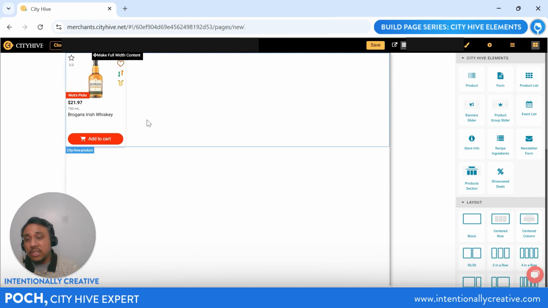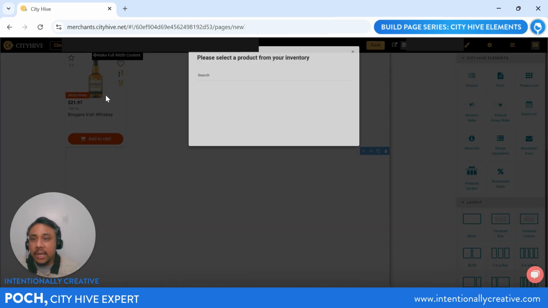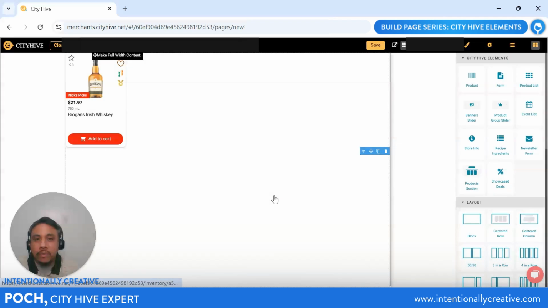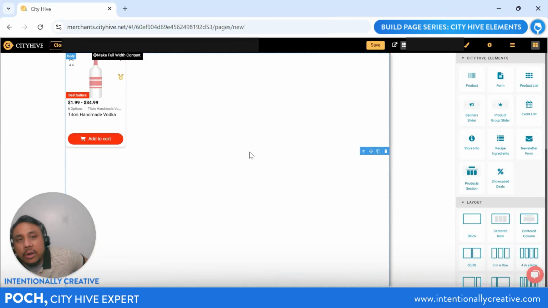But if you'd like to change this product to something else, you can double click and then search for the product. For example, let's go with Tito's Vodka. And you'll be able to find Tito's Vodka and just double click on that. And the product tile will then change to the product that you chose.